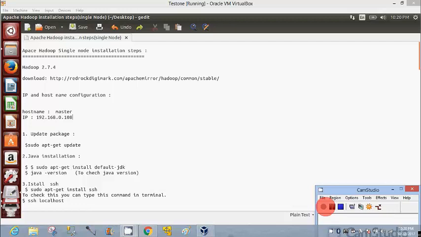I'm going to show you how to install Apache Hadoop single node cluster on your Ubuntu machine.